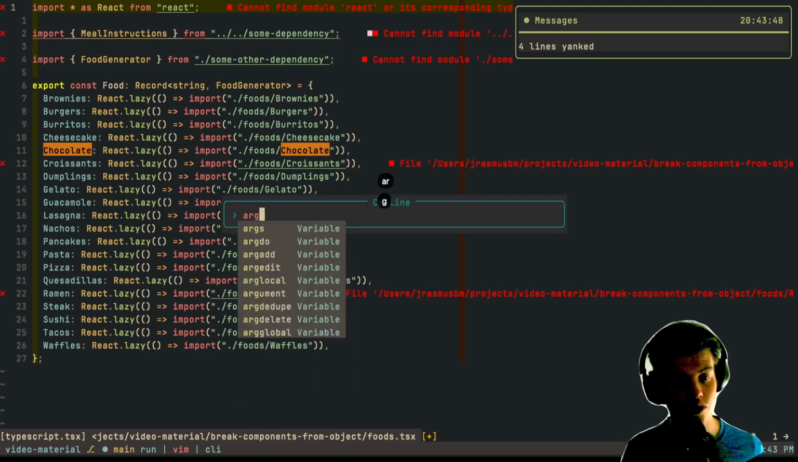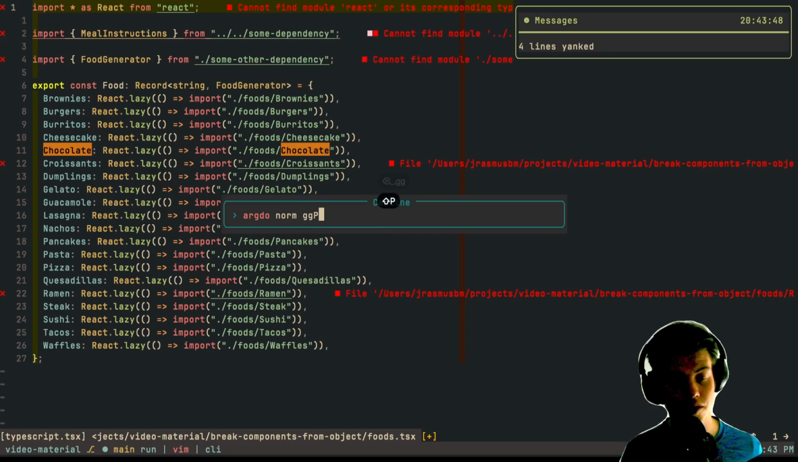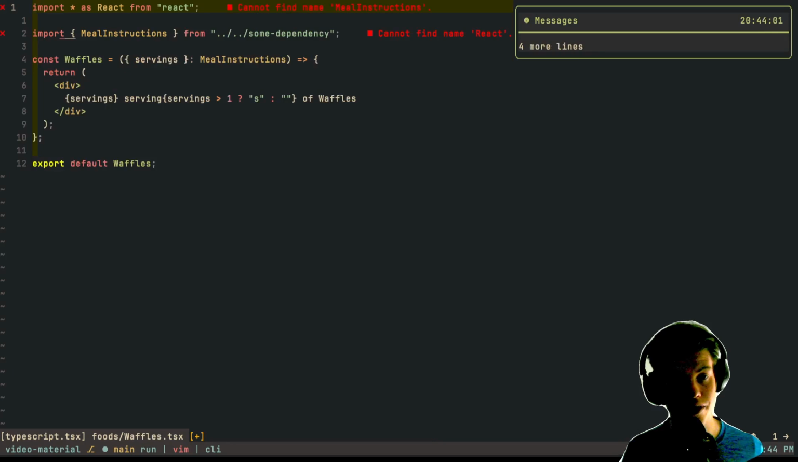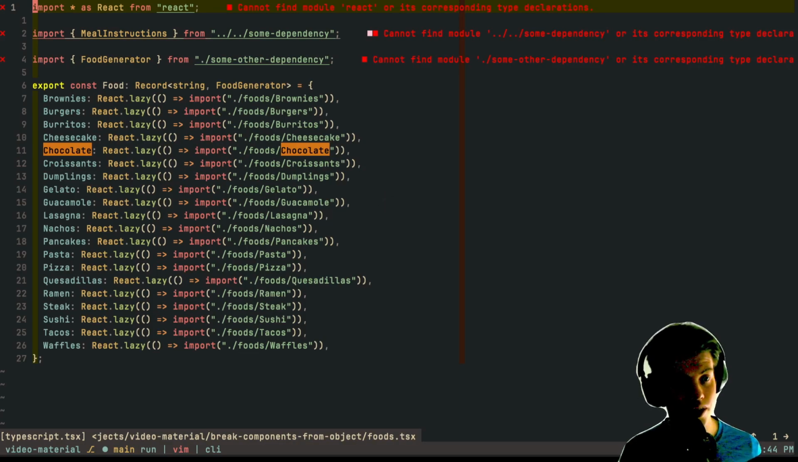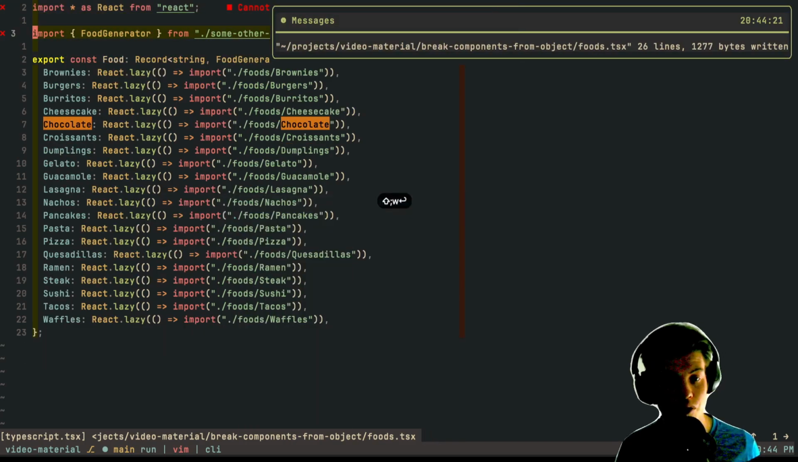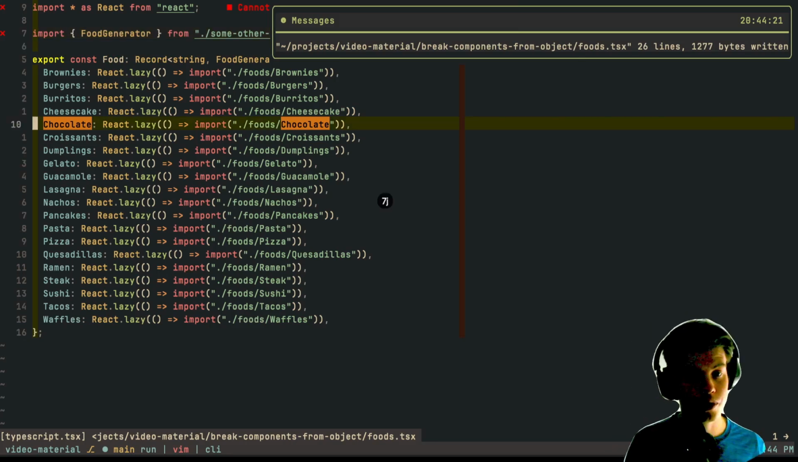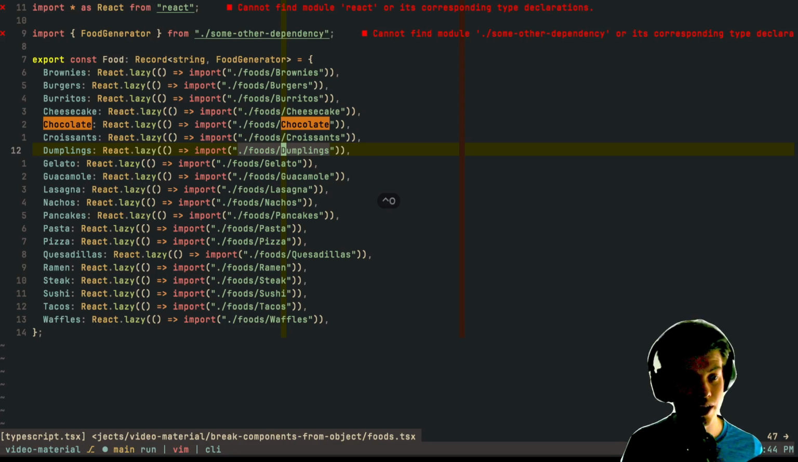And then again, argdo, norm, dg, and paste on top. So that now should have added all these imports on all the pages. And I can write them all again. So now these files are looking good. And all I need to do is to remove the meal instructions import in here. And now all the components are located inside each of their own file. I can go to them and we can see that all of them are now in their own files, ready to be lazy loaded.